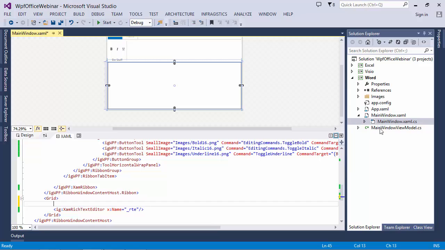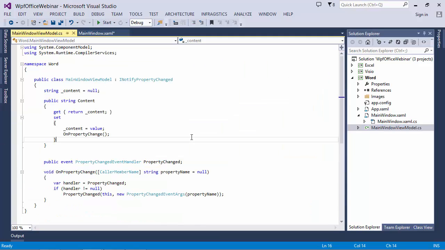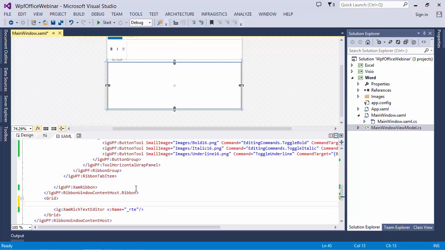So I'm going to go ahead and open up this main window view model. We're going to see we have a content property of type string. It's set to null. And of course, we're implementing INotifyPropertyChanged because every view model you write should implement INotifyPropertyChanged. Okay, great. So that means we have a content property that we want to data bind to. So how do we do that?